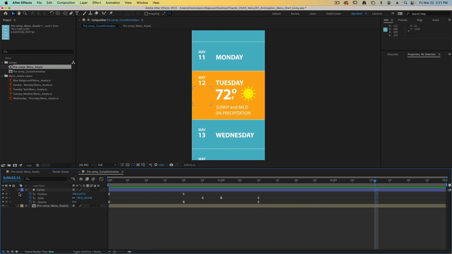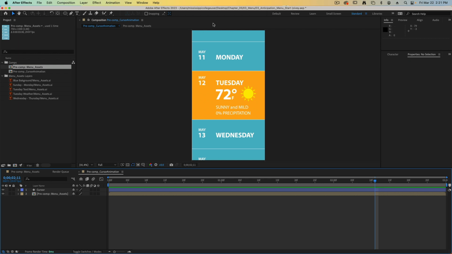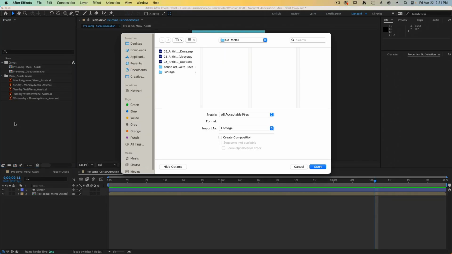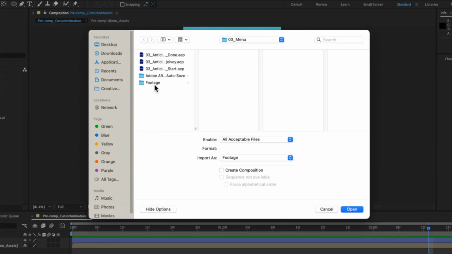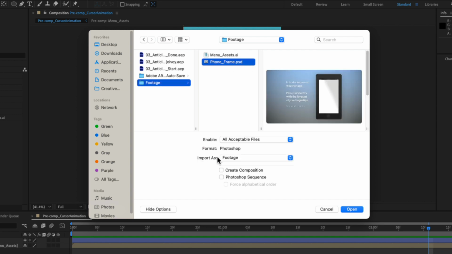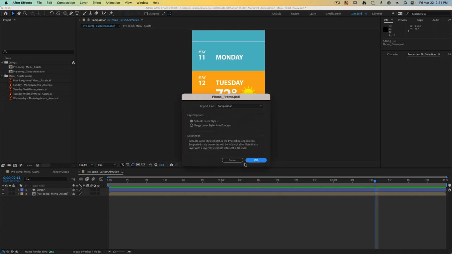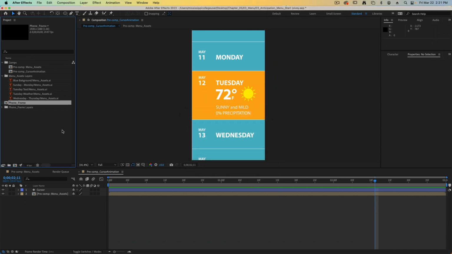With this finished, we can close up all of our layers, and the last thing we need to do is to make a composition that allows us to put everything mocked up. So going back to our project panel, you can double-click this gray area to bring up the importer. Let's find the footage folder and select the phone frame Photoshop file. We want to bring this in as a regular composition, so make sure Import as Composition is selected when we say Open. Give it a second and we'll say OK to this.